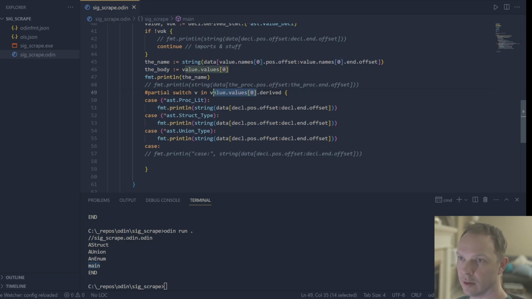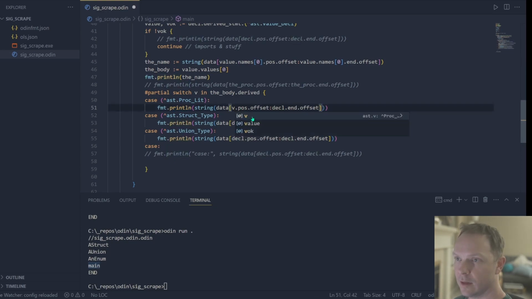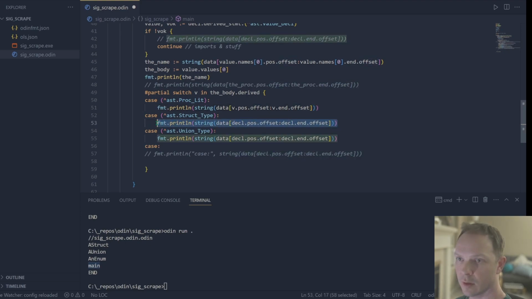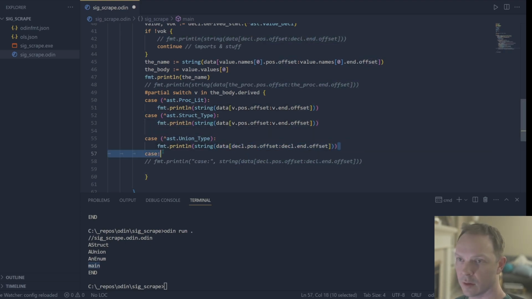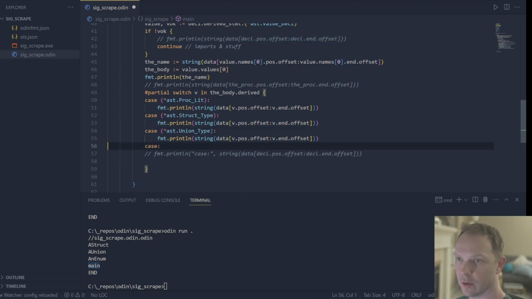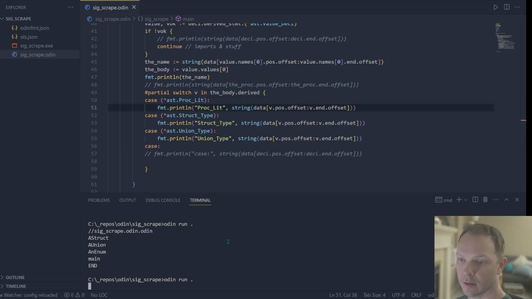Right, and so now we're on the body.derived. And if the body was a procedure, V, let's just see what V does in these prints real quick, before we get too wild here. And I'm just going to do proc, struct, and union, right? In this way, at least we know what the heck we're looking at. So we'll run that.